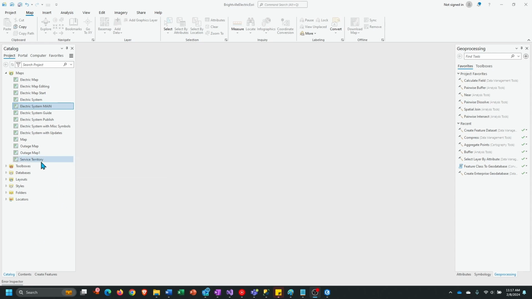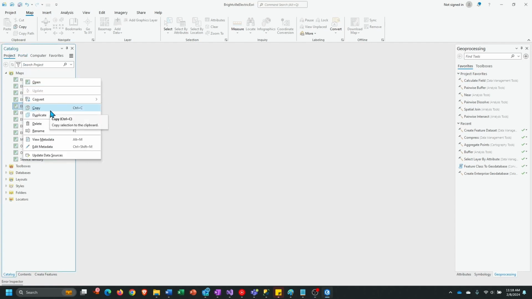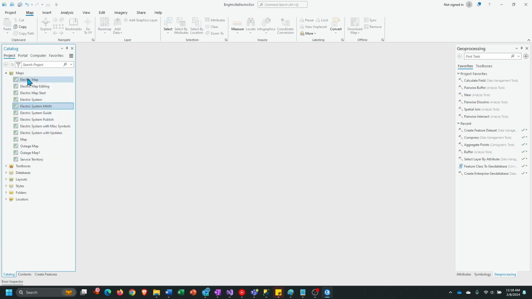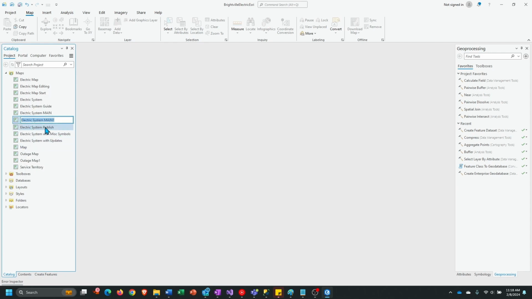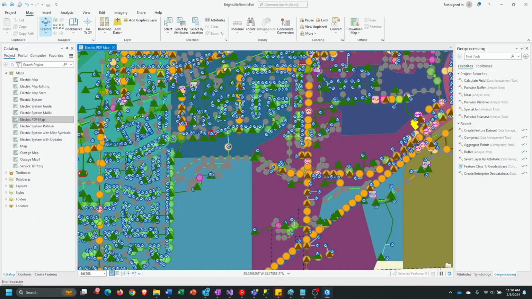I'm going to start by creating a copy of an existing map. So I'm in the catalog pane. I'm going to right-click on this one called Electric System Main, say Copy. Right-click on Maps and say Paste, and then I'm going to rename this to indicate that it's going to be used for creating a PDF map. Now I'm going to open up that map and start making changes to it.